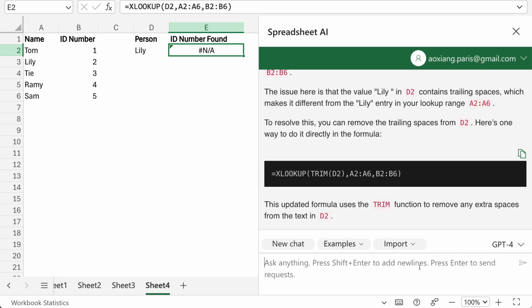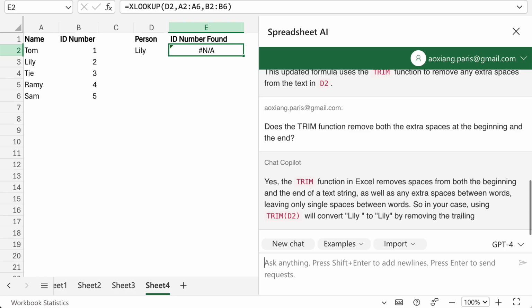For instance, you can ask, does the TRIM function remove both the extra spaces at the beginning and the end? The Copilot replies that the TRIM function removes all leading and trailing spaces from text as well as any extra spaces between words, leaving only a single space between words.